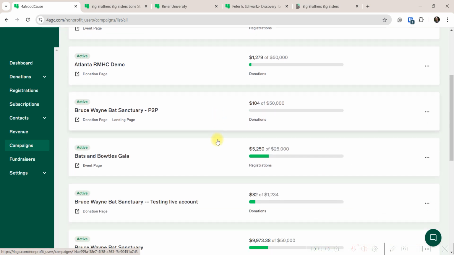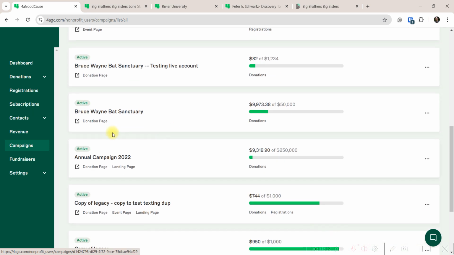If you have something, maybe a donation page that you built before that could work very well as your new donation page, maybe with some changes, we do have a duplicate function. Click the three little dots and click duplicate, and you'll be able to build a donation page that's very similar to something that you've done before.